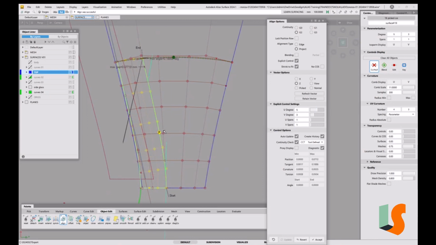Now, the reason it doesn't align exactly is because of the spacing of the CVs compared with the spacing of the CVs on this underlying surface.